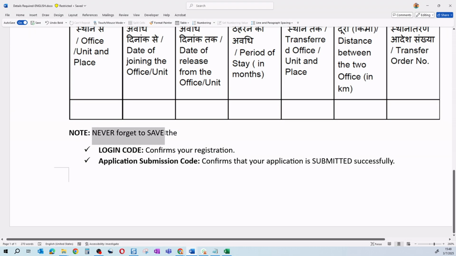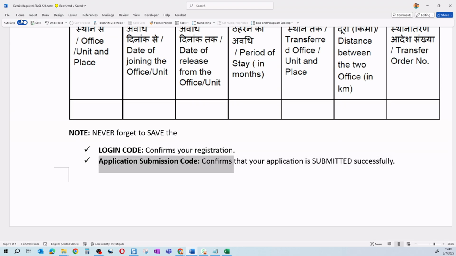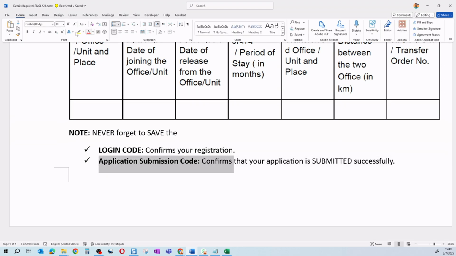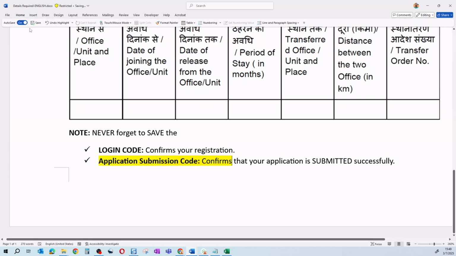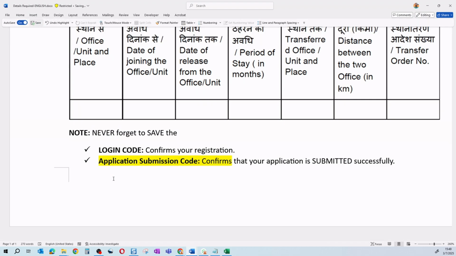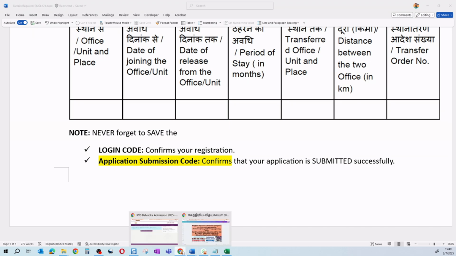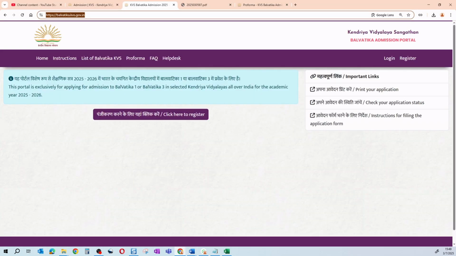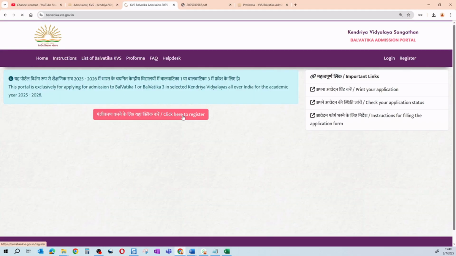So never forget to save the login code, confirm that you have registered, and confirm that your application is submitted. If you do not have this application submitted code, it means your application is not submitted, okay. So unless you get this, don't consider your application submitted. Now we can go to the main part here. So now let's start registering, okay.